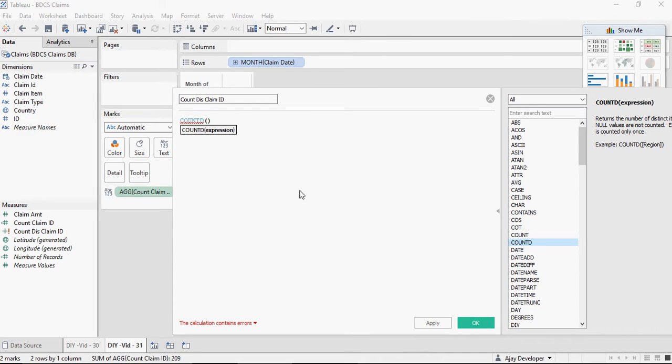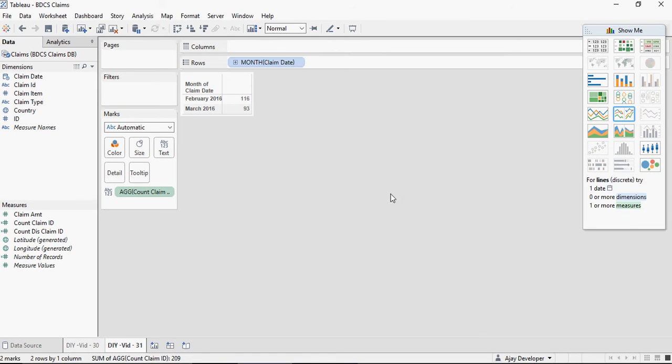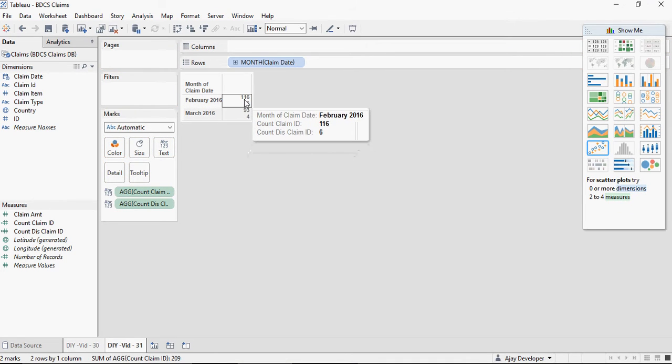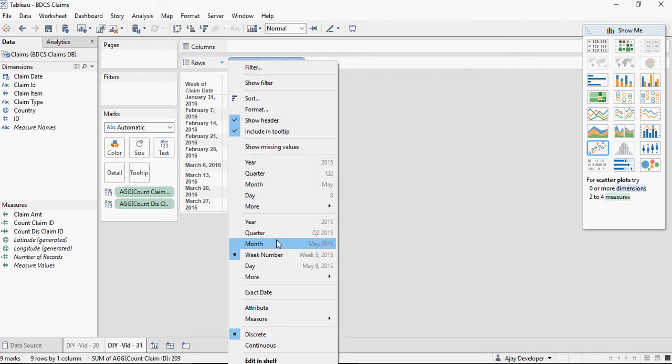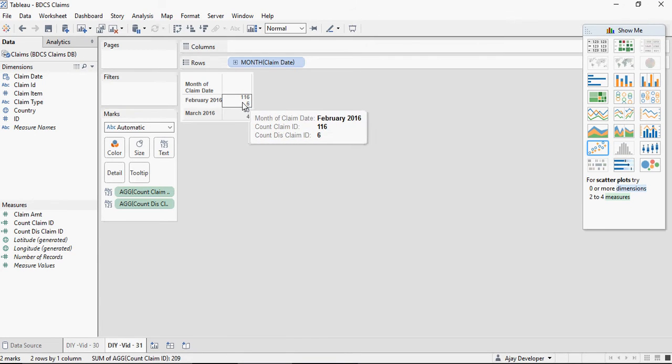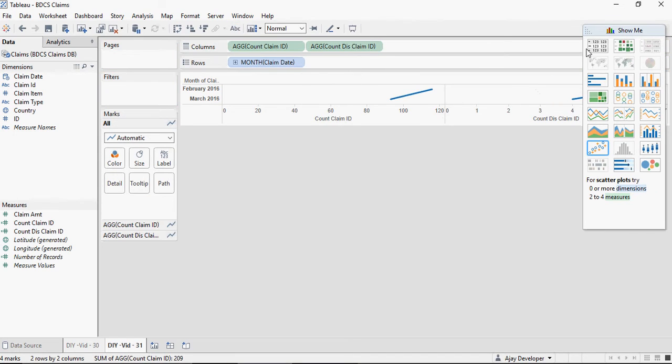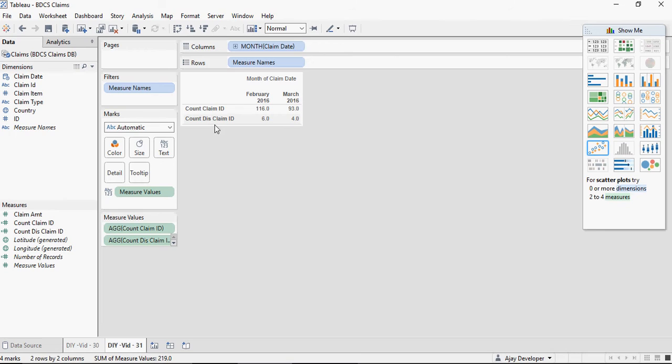Please remember that if you do not have an extract, the count D expression would not be available for your calculation. So make sure the calculation is valid. Click on OK. And I'm going to drop this and you can see the difference between the two. Let me put it here so that we can see it more clean. There you go. So count of distinct claim IDs is 6 for February and 4 for March, but these are the number of lines.